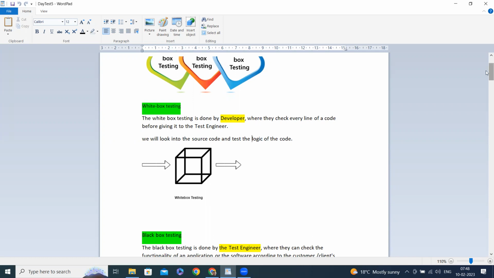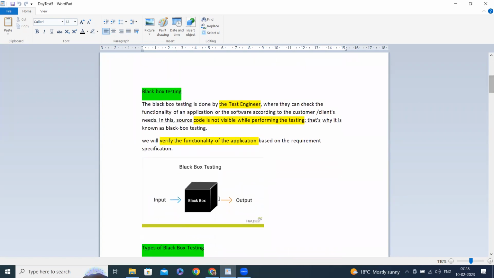A black box means the box is black. You will not be able to see the internal code structure developed by the developer, but you will be able to verify the particular functionality based on the requirement. We say the source code is not visible while doing testing. Source code is developed by the developer, not by a tester. That is why it is black, because the internal code structure is not visible to you.